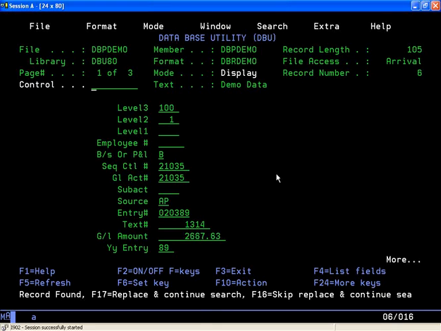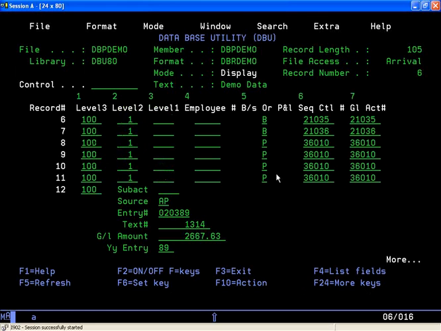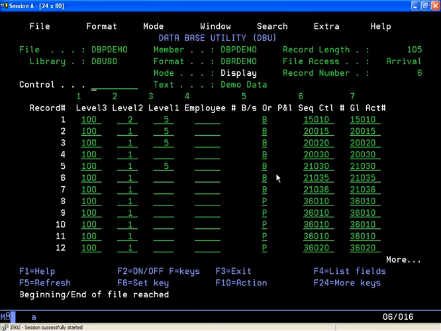By using the multiple record mode, we can see the changes made and the record that was skipped. The multiple record mode is an F21. We'll page up to get to those records, and you'll notice the first 3 records are now in field level 1, which is the third field. The first 3 records have a 5, the 4th record does not, and the 5th does.